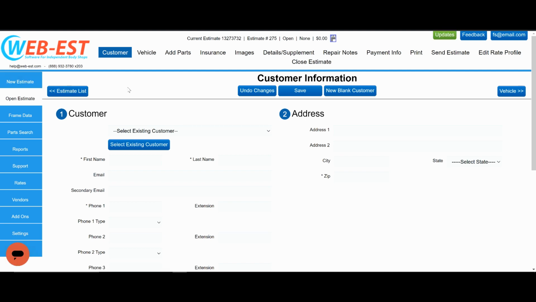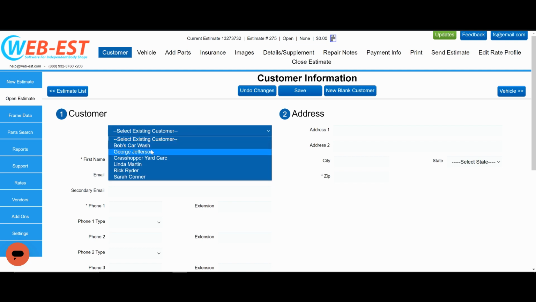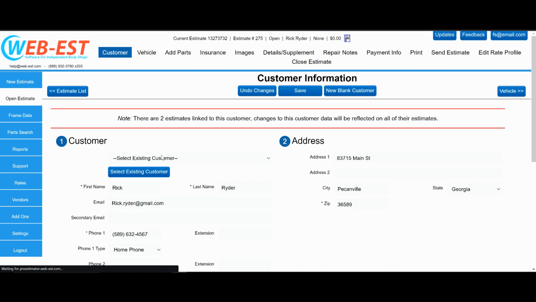You'll be taken to the customer information page. There's nothing mandatory on this page, but we do recommend you at least enter a name for easier lookup at a later date. In this example, I'll select a pre-existing customer, and the fields will be populated.